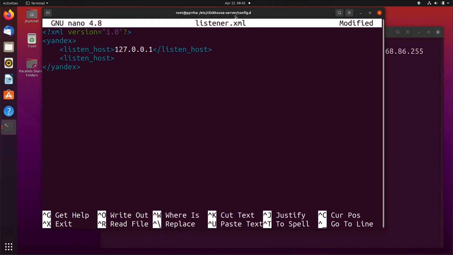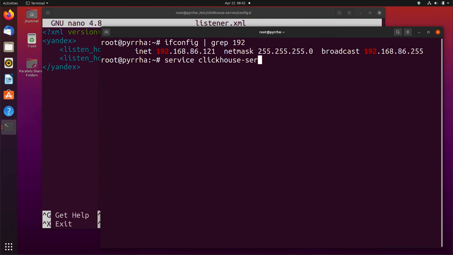So I'm going to force the listen host setting to the IP address of my little virtual machine at localhost, both for IPv4 and IPv6. That's 127.0.0.1, and for IPv6 it's ::1. Now we're going to save our listener file and restart ClickHouse server.